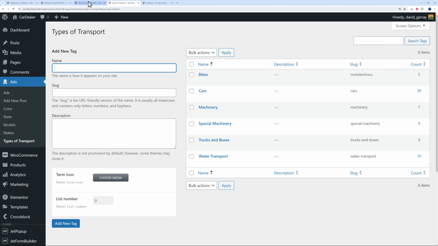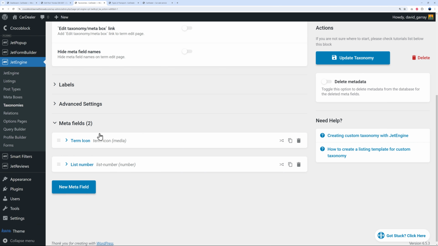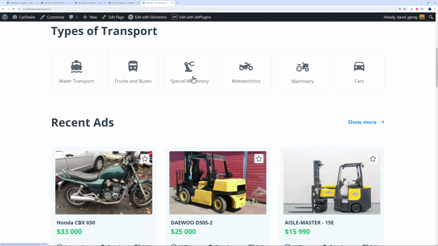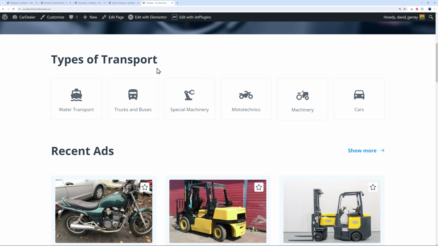So now, why did we add those terms here underneath? As you can see here, term icon and list number is because we're going to use these in the front end. Now, if you go back here, as you can see, if you scroll down, there you go, types of transport, you can display them here, and they will display in the front end. So you have the icon and also the name of the category. So we've replaced that with bikes. So let's refresh and see if it will reflect here. There you go, as you can see, now it says bikes, okay? So this is just basically how you can customize.